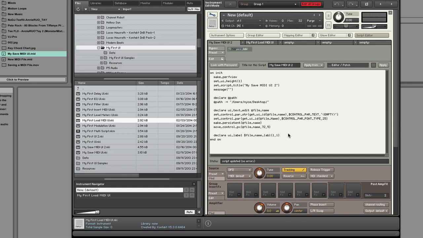Alright, it's funny that when you design the user interface for Kontakt, you end up using a lot of things for purposes other than what they were made for. A label really wasn't intended to be used as a background for a text box.